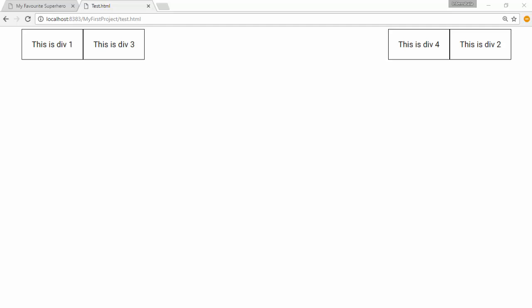You will see that div 1 and div 3 are floating left and div 2 and div 4 are floating right. Note that div 2 is on right of div 4. Since div 2 was assigned float right first, therefore it will have rightmost position.